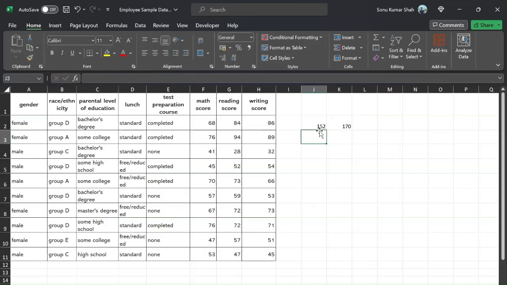So if we want to make the cell reference constant, we can use a dollar symbol in front of the column name or row's name to make it fixed. Here we use dollar symbols in front of the F column to make it fixed. Now if we copy this formula to the next cell, the math score is fixed. Only the reading score has changed. You can see that.